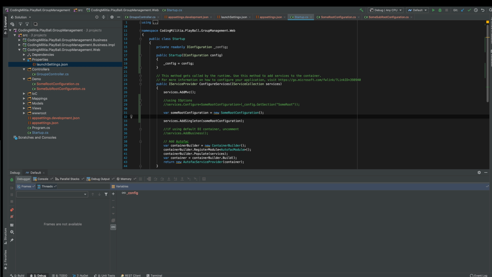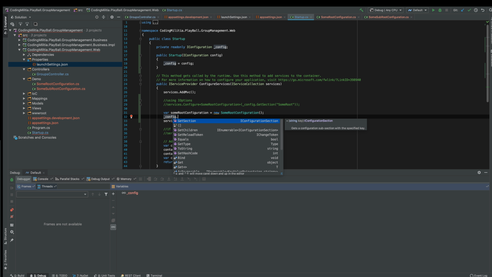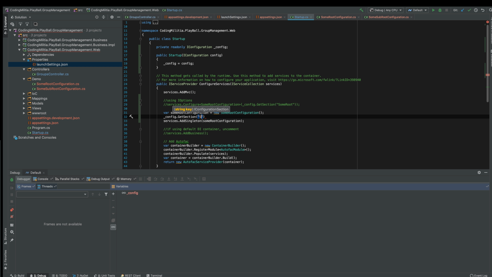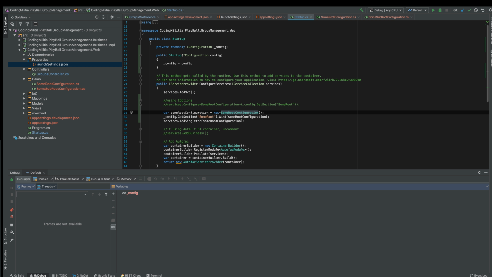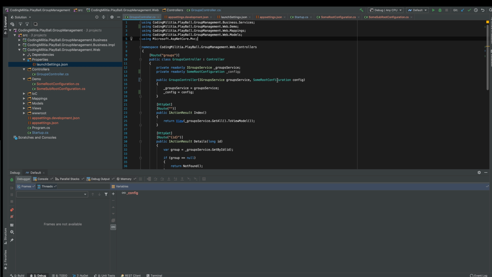What we can do is go to config, get section, some root, and then bind to our configuration. What this will do is populate this object that's already created and has these getters and setters. I haven't really tried without them, but they are probably needed. So, and now adding a singleton. In the groups controller, now the config will work just like this without needing a dependency on IOptions.